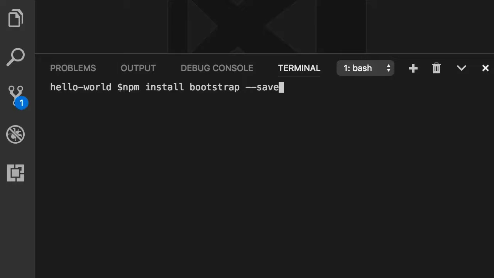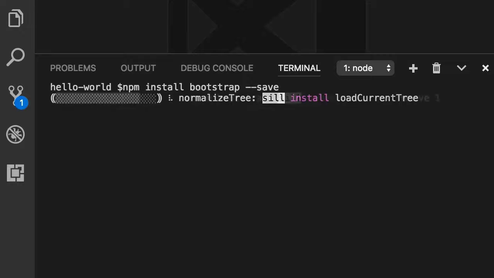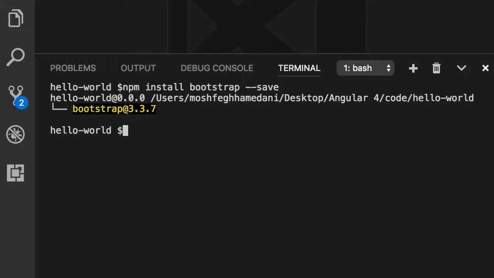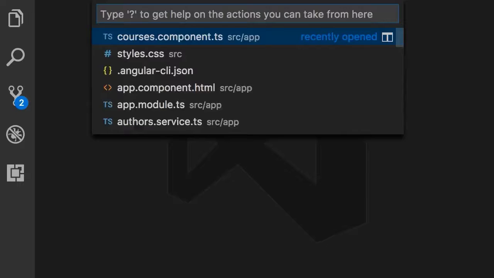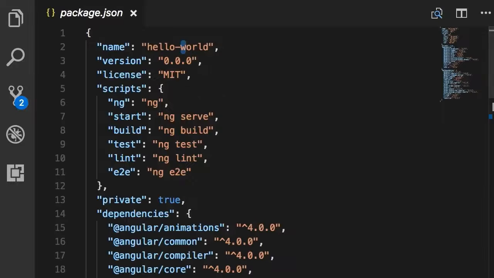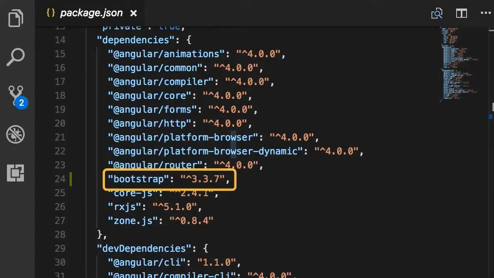Let me show you. So first let's execute this command. All right, we got Bootstrap version 3.3.7. Beautiful. Now let's go to package.json. So package.json. In the list of dependencies, look, we have an entry for Bootstrap. And here's the version number, 3.3.7.